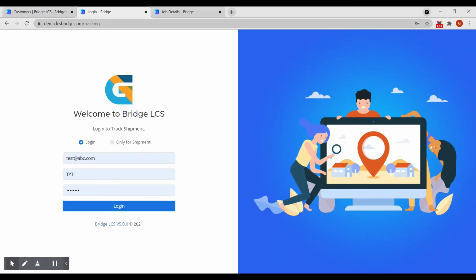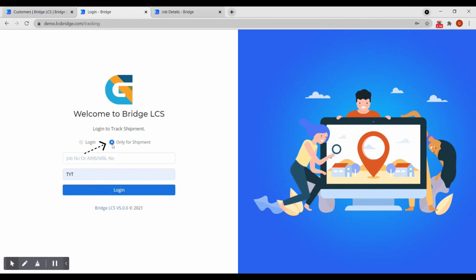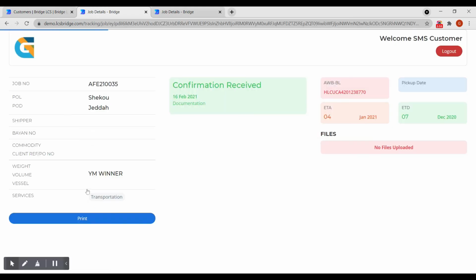Next option that we are going to discuss here is only for shipments. Here the customer can log in using the bill number or the job number. Job number is nothing but the number assigned in the Bridge LCS system. As we discussed earlier, here the branch code field has to be filled with the code of the Bridge user. In this section, the job details displayed here are related to the bill number used while logging in.